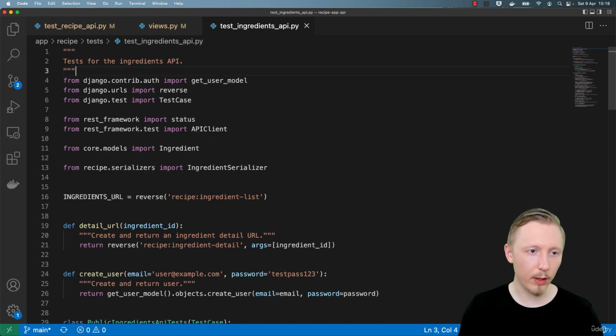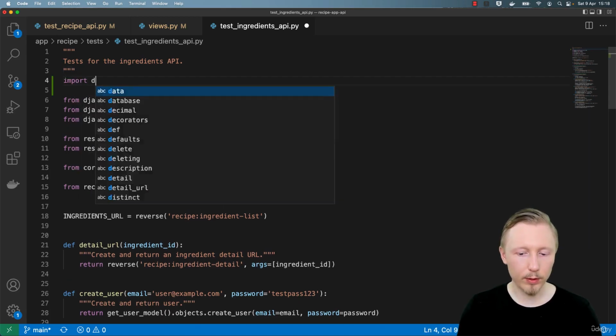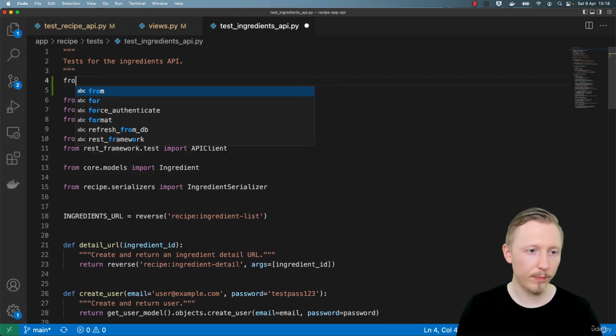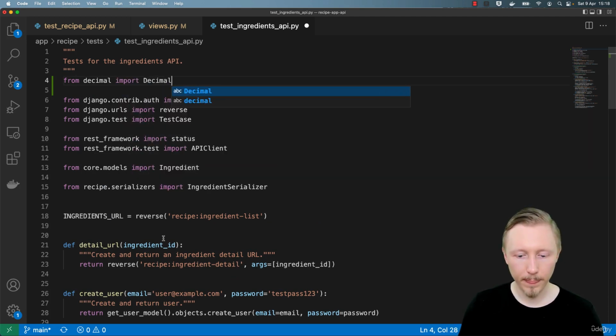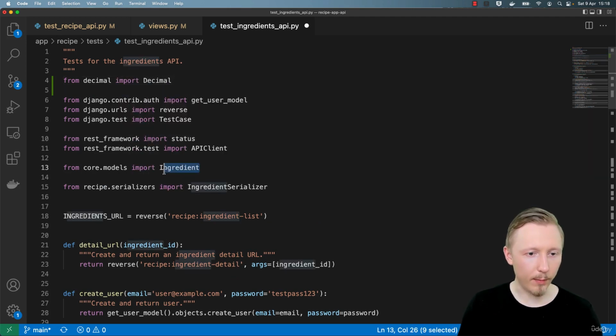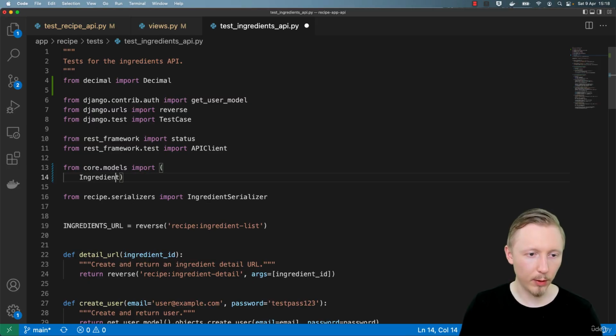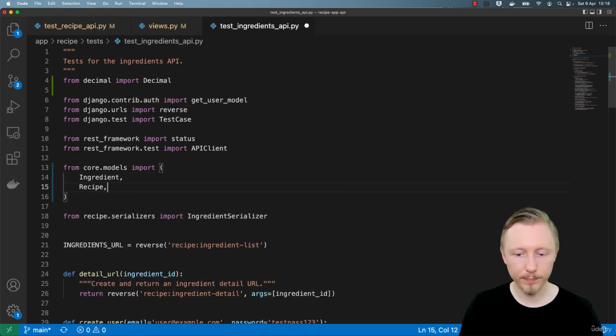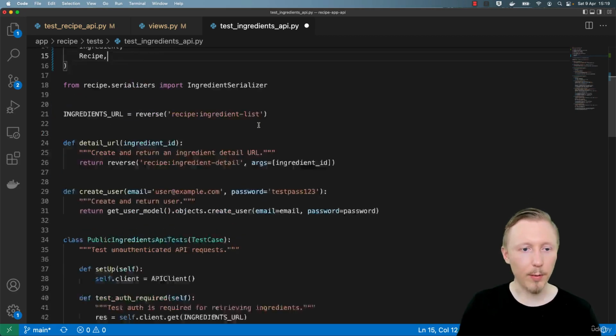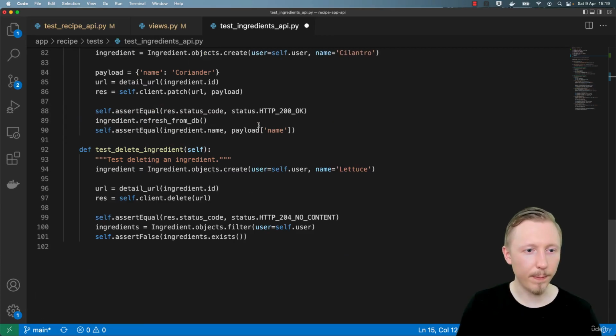So at the top of the file, we're going to do from decimal import Decimal. Then underneath our models here, we're going to break these onto multiple lines, and then we're going to add a new model called Recipe. So we're going to need that for our test. Then we're going to scroll to the bottom of the file and add a new test here.